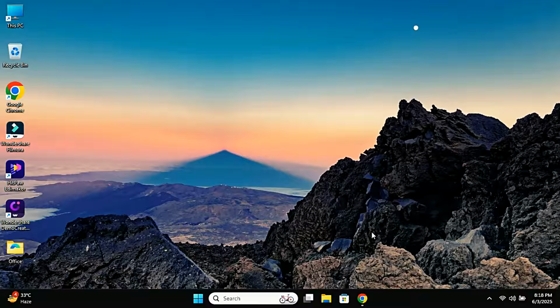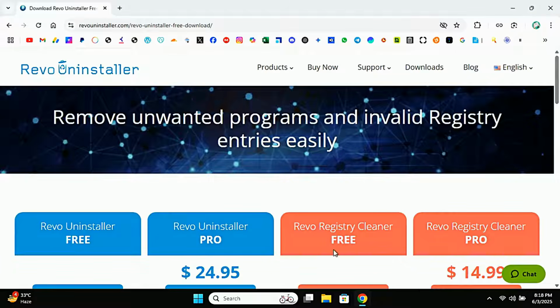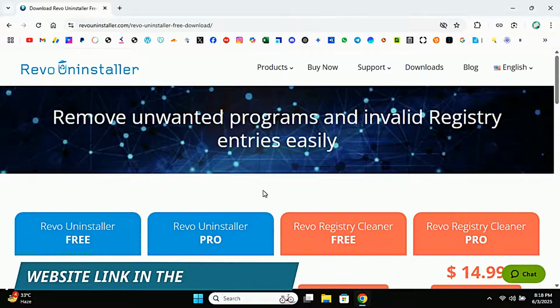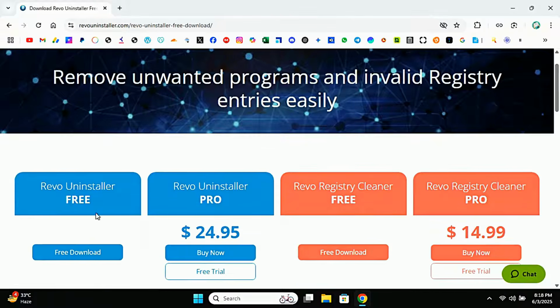To fix this issue, we need to install an uninstaller tool that also cleans leftover registry entries. I'll leave the official website link in the description below. First, we'll download Revo Uninstaller free version. Click on the free download button.